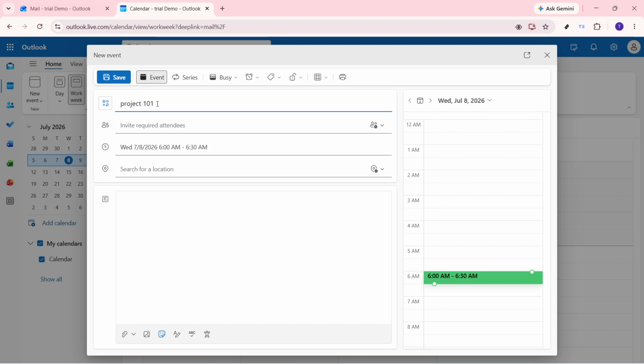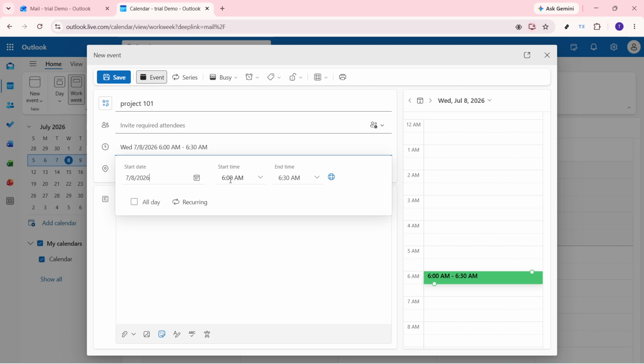After that, choose the time for the appointment. Set the correct date along with the start and end time. This is one of the most important parts of the process, so it's worth double checking to make sure the timing is accurate. If you're scheduling something with other attendees, choosing the right time carefully can help avoid confusion and reduce the chance of overlap with other calendar items.